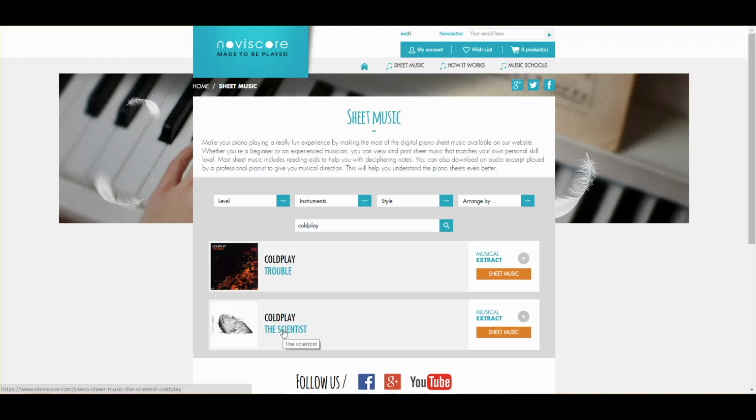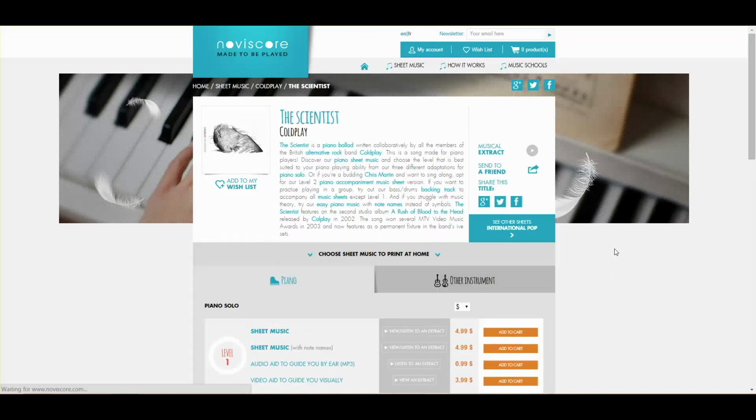So let's check this out. Let's go to The Scientist. So it's a pretty popular piece of music for a lot of students, even though it's reasonably old these days, but it's certainly still very popular. So there's a little bit of information about the piece, which I really love, that they've taken the time to do that.